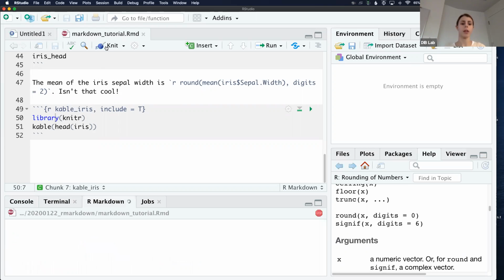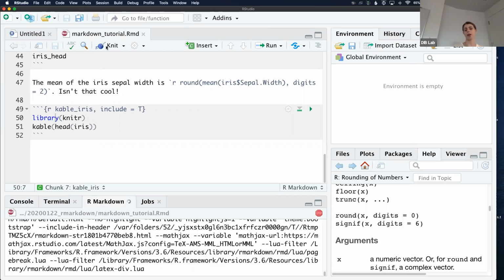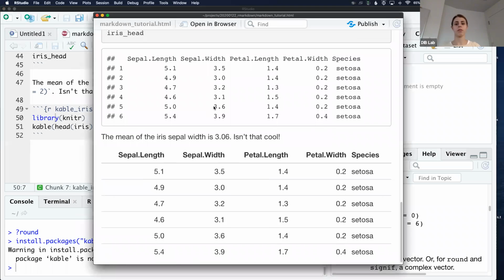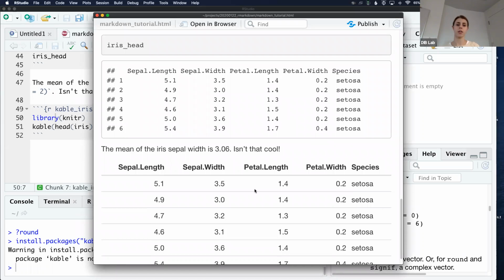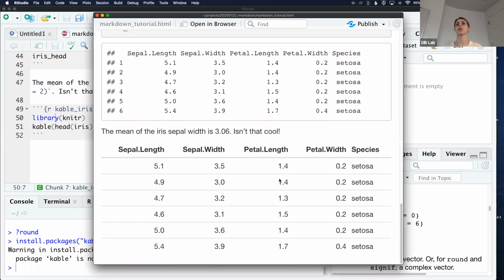And when you click knit, what happens is it will pretty format your table for you. So instead of this head looking like this, we get it to look like this. And there's all sorts of formatting that you can do associated with using kable. It changes based on whether you're knitting to a PDF, a Word document, or an HTML, what your options are, but just the defaults even look a lot better than using head and that sort of thing.